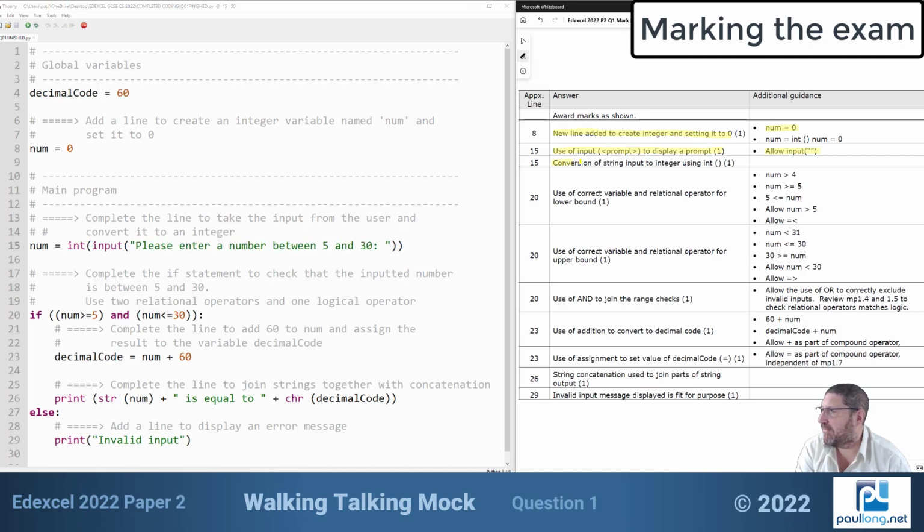So the next bit is conversion of the string input to be an integer using int. Okay, well we've done that here by using int just there, and that's absolutely fine, so we've got that mark.